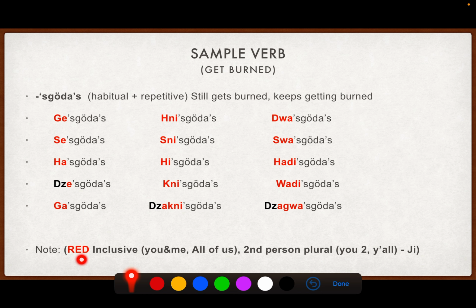So if this is for red prefixes, the inclusives, which is you and me, all of us, and then the second person plural, which would be you two and you all. So when we highlight that, it's those ones right there. This is why it's good. Sometimes other people, you'll see these ones here, they'll usually put them right underneath these because it's like us two, and this is also us two, so they put them there.